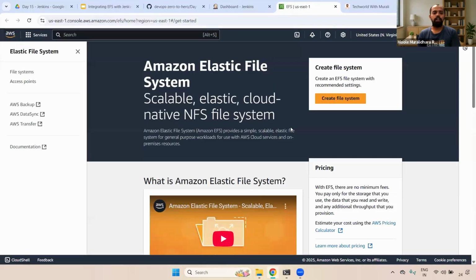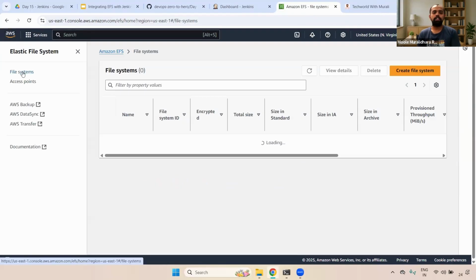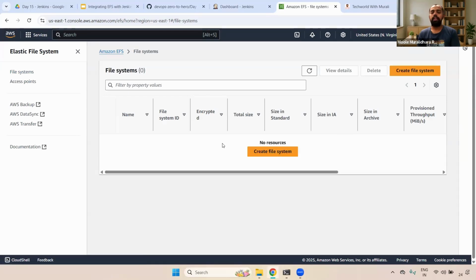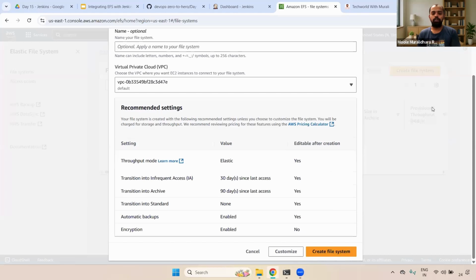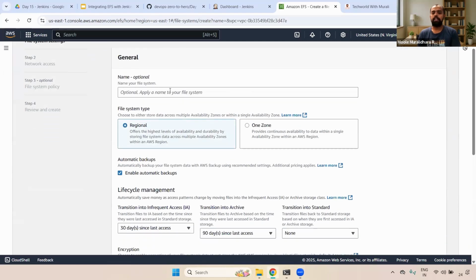Now you can go here, and on the left side you can see File systems. Currently we don't have any file systems, which is why it is empty. Now you can create a file system, and here, very importantly, you can select the customized one. Here it is asking for a name. For example, I'm giving Jenkins-EFS, and here whether it is regional or one zone.